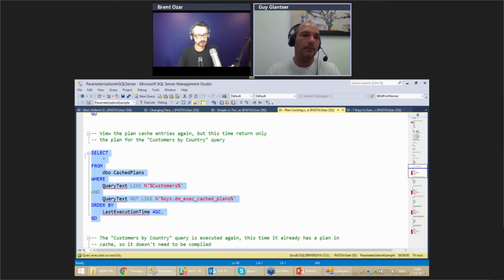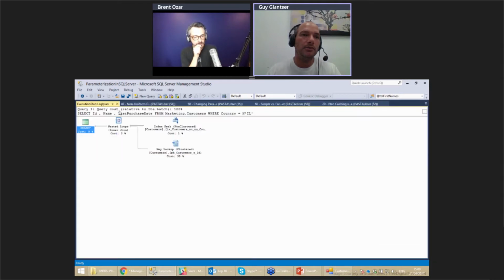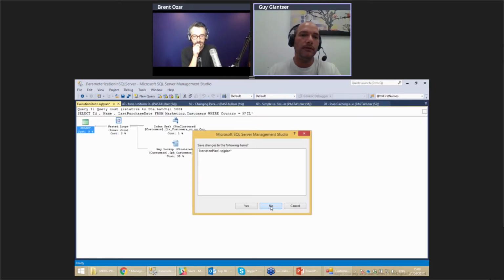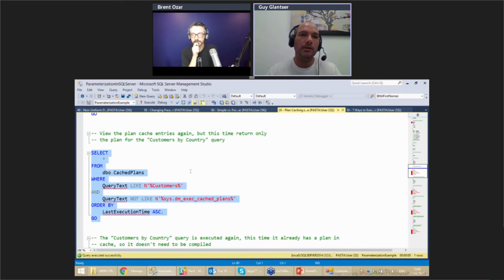And if I look now at the plan cache, I'm using the view I had before, and I'm filtering on the text of the query just to get my own query, not other things in the plan cache. So I see my query, I see the plan. It uses index SIC on the customers on the country column. I have an index, execution count 1. It's an ad hoc query because it's not a stored procedure. I'm not using any parameters.